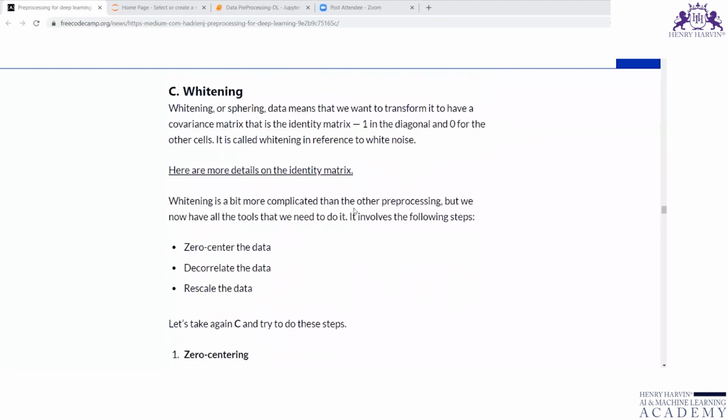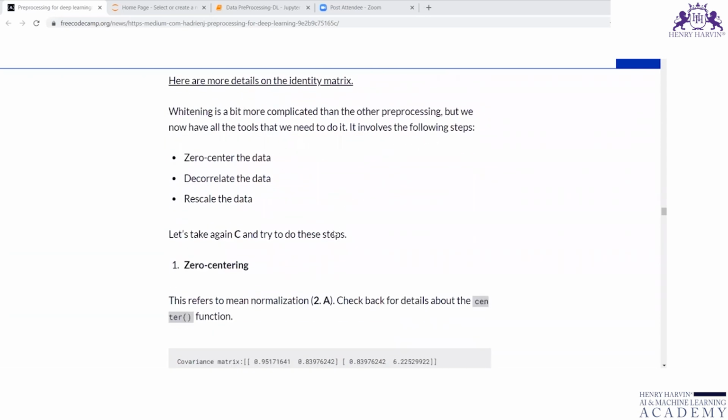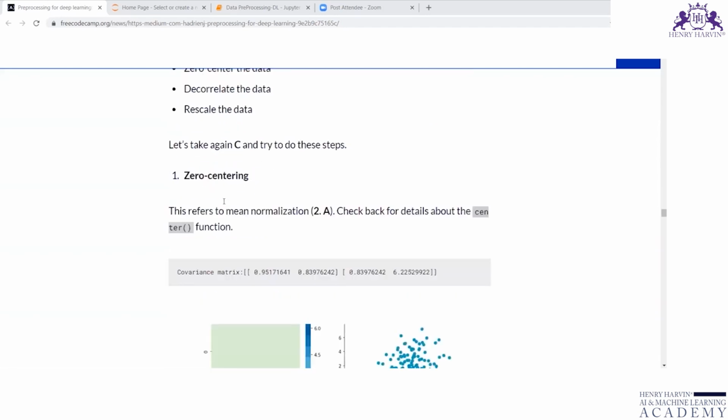Right, the next one is about whitening. Whitening or sphering means that we want to transform the data to have a covariance matrix that is the identity matrix, 1 in the diagonal and 0 for the other cells. It is called whitening in reference to white noise, right? Whitening is a bit more complicated than the other pre-processing, but we now have all the tools to do that, right? We will zero center the data, we will decorrelate the data, and we will rescale the data.